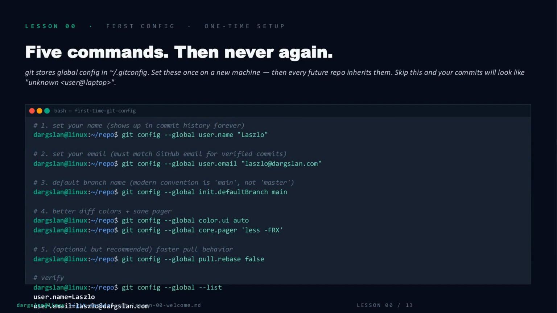With the toolbox confirmed, let's do the one-time setup. 5 commands written into your global Git config, and you never touch them again on this machine. Set your name and email, and make sure that email matches your GitHub one if you want those nice verified badges. Default branch to main, turn on color, give yourself a sane pager, and pick a pull strategy so Git stops nagging you. Run git config --list at the end to confirm it's stuck.